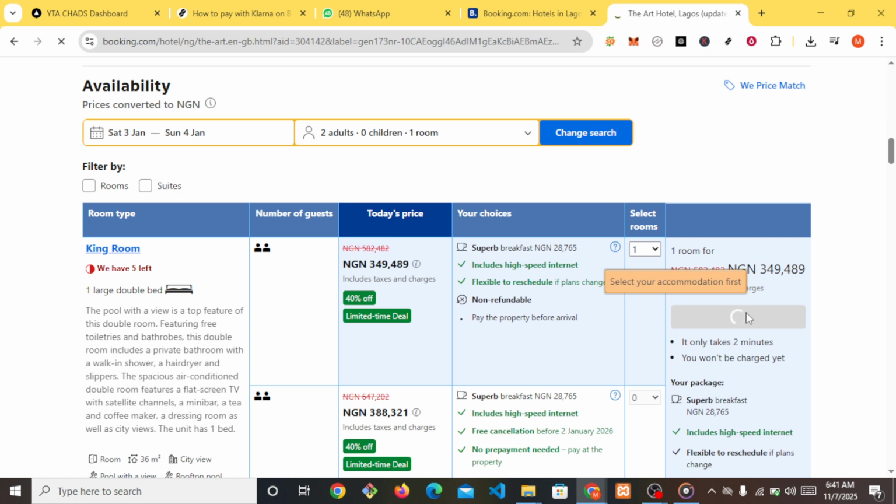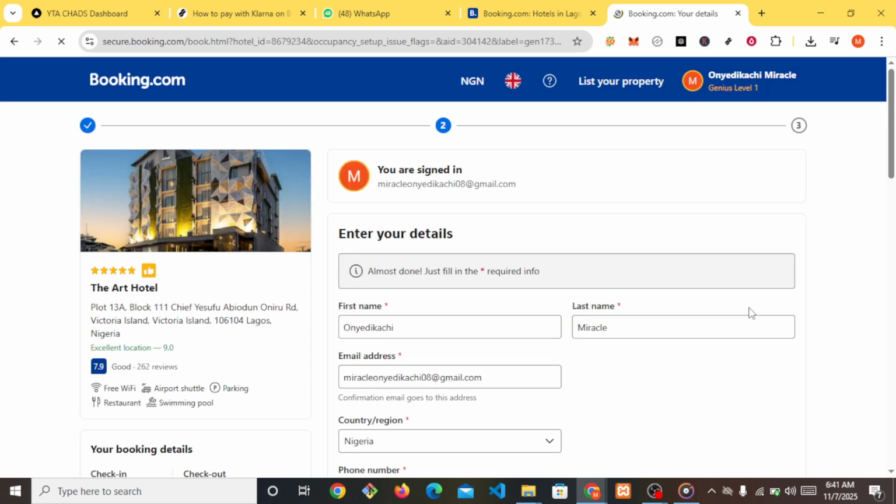Finally, you're ready to complete your booking with your payment details. On this page, submit your Klarna card information to finalize your reservation. Klarna offers convenient payment plans, making it easier to manage your travel expenses. Double-check all the information before submitting to ensure a smooth transaction.